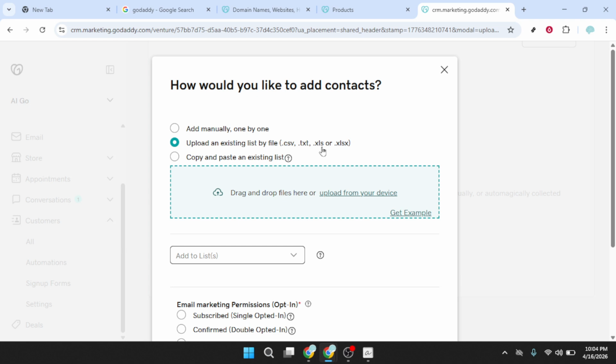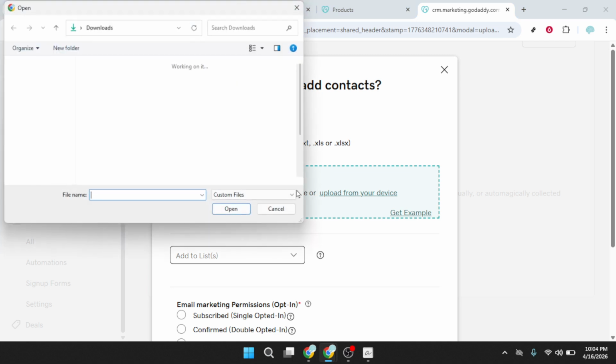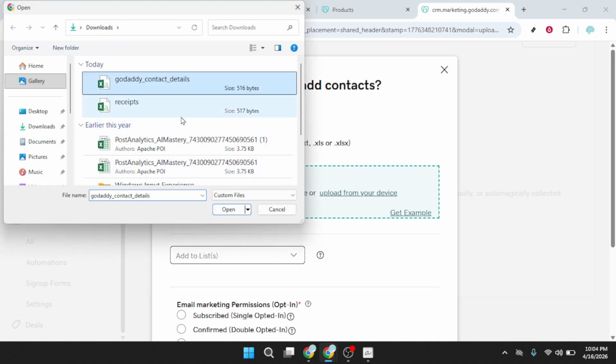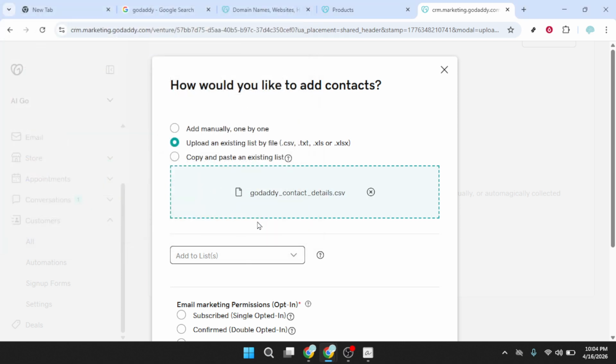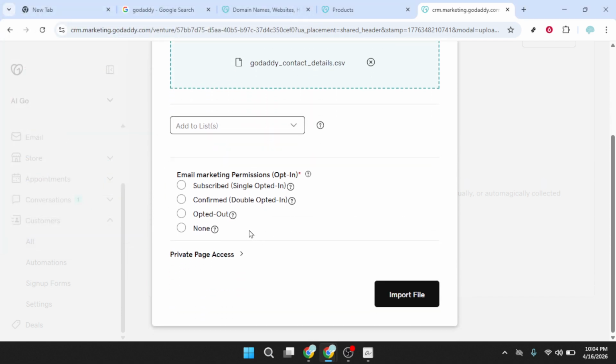Next, click Upload from your device, then browse your computer and choose the file you want to import. Large files may take a moment to load, just let it process. After the file is selected, you may see GoDaddy recognize your column headers automatically. That's expected and helps align your data correctly.